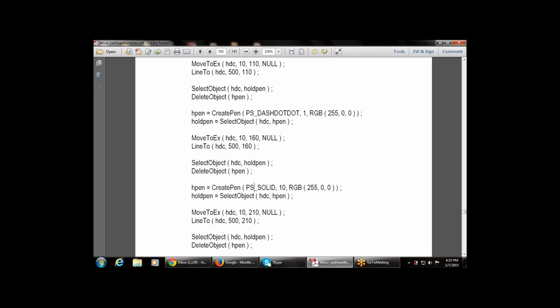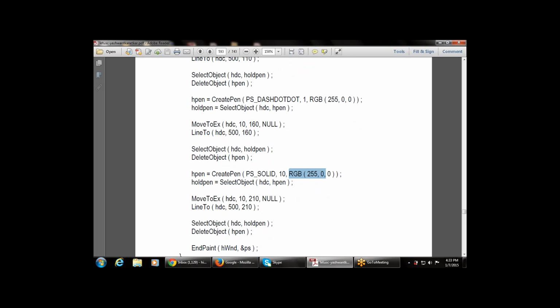So this is used for the solid line, not color, solid line. This is the thickness of the line. This is the color RGB. Then this is the hold pen. That is also a variable that stores the output of SelectObject. These are the arguments. One is HDC, one is hpen. This is MoveToEx for moving to the line. That is for creating the line. That is done by MoveToEx. Then the LineTo function is used for drawing the lines.